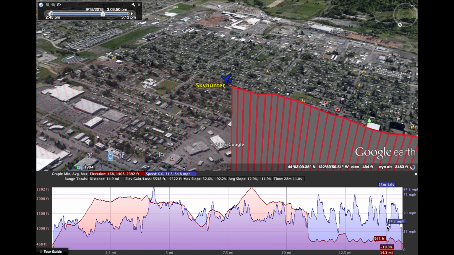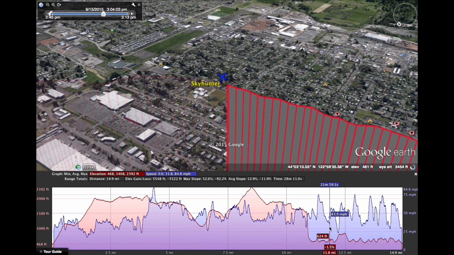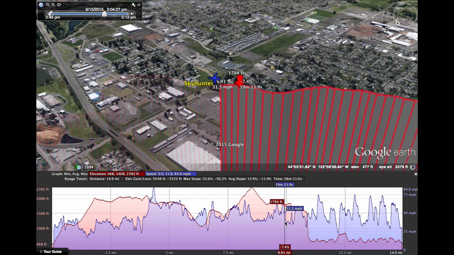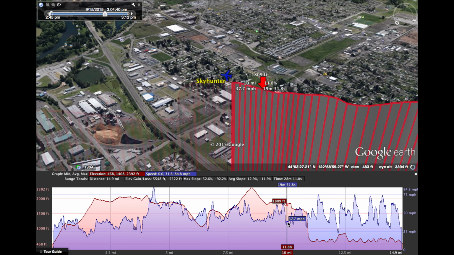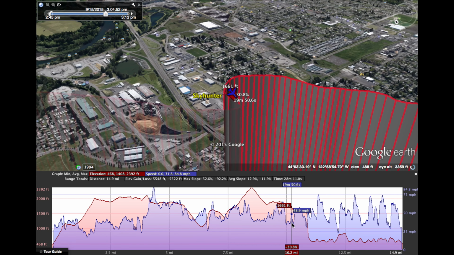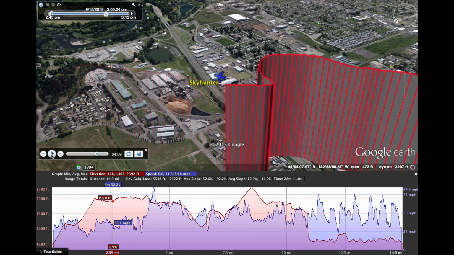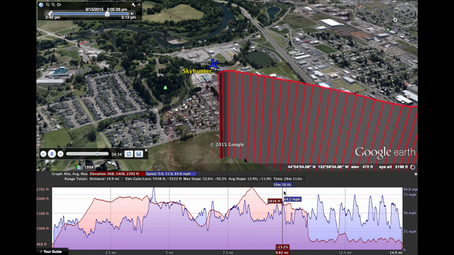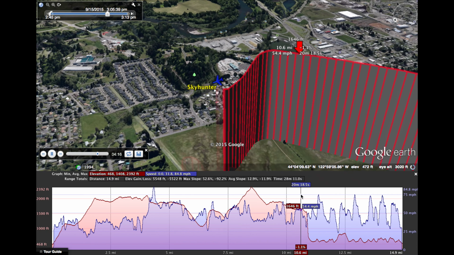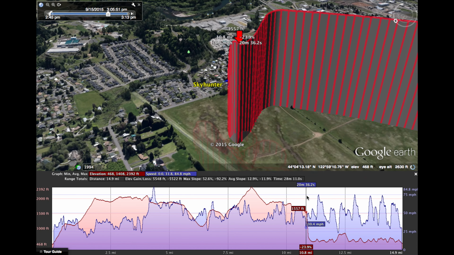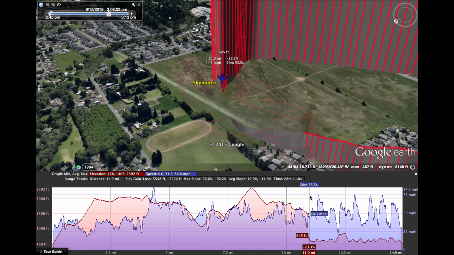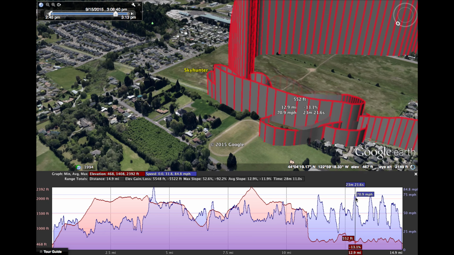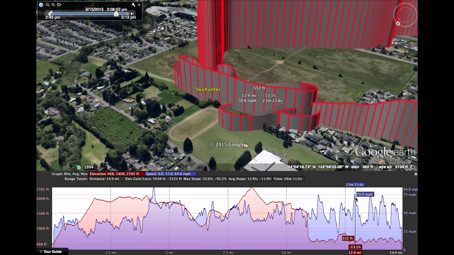Let's see if we can catch back up to our pilot. There he is, 1,800 feet up, going about 60 miles an hour. He's slowing down. Okay, we're at 1,500 feet, and within a few seconds we drop down to about 500 feet. So you can see that we're just flying around. We're already back home and landing the plane.